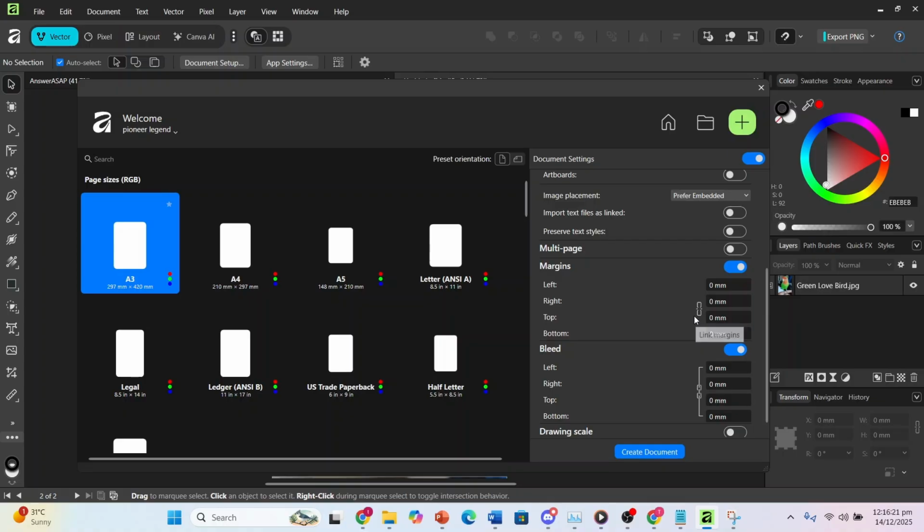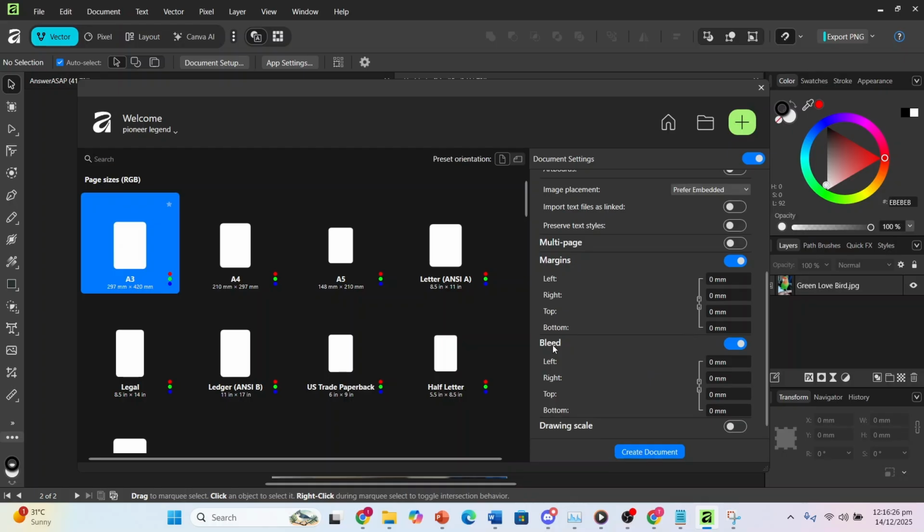So you want each page to have its own margin. I'll go ahead and link this one and bleed as well. You can go ahead and set this up and set the bleeds for each respective side. And then you just click on create document.